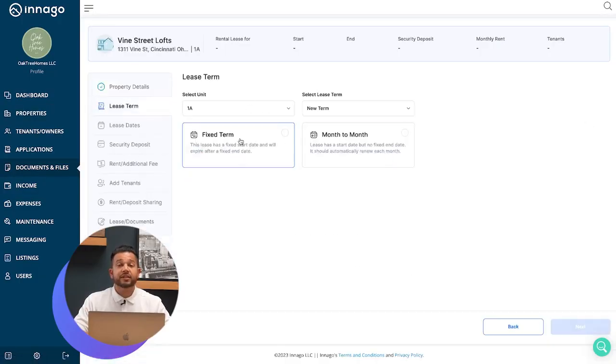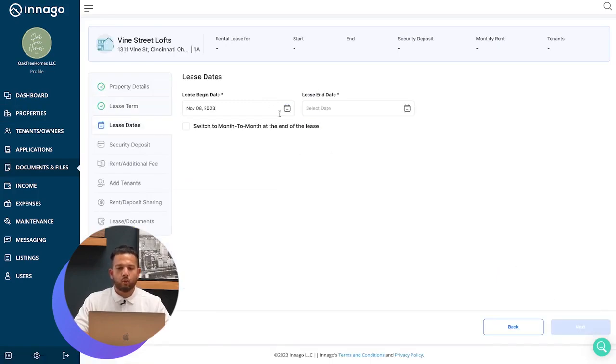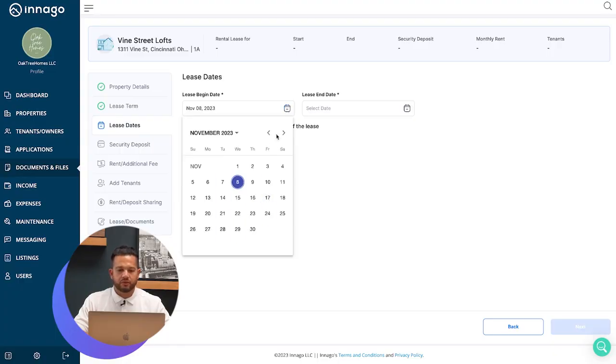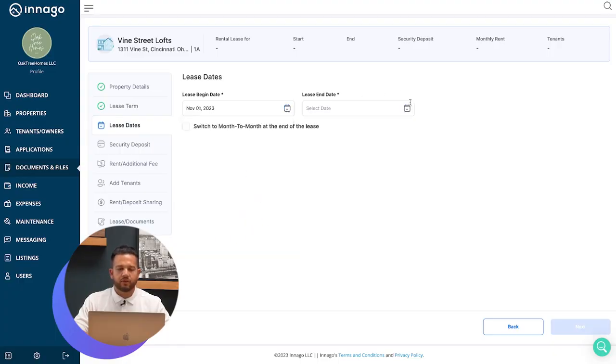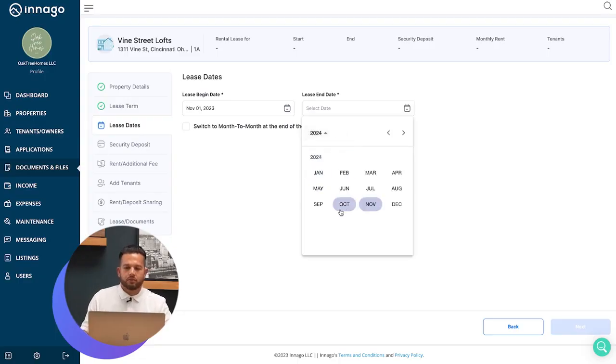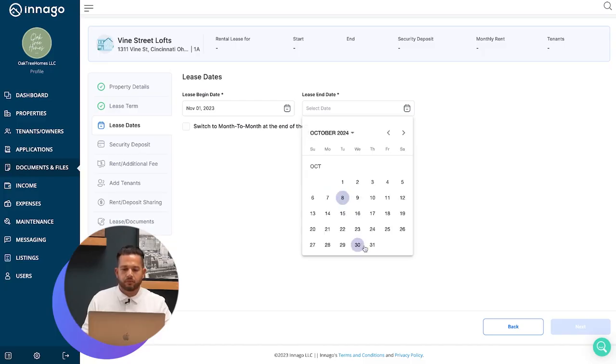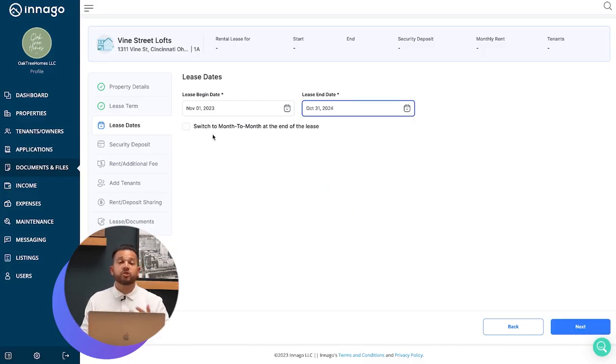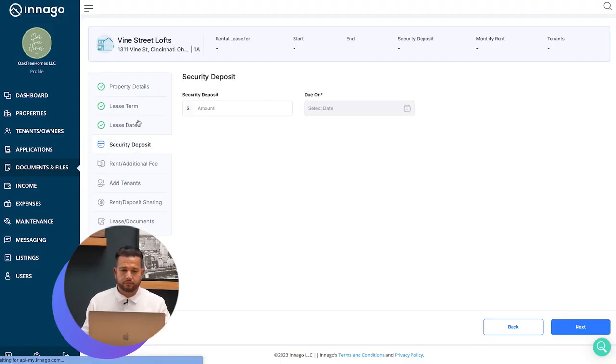All right, so we're going to say this lease is a fixed term. We'll go ahead and hit next. When does the lease start? We'll have it start on the first of the month, and then we'll have it end a year later. You can switch to month after. We're in Ohio, so that's something that's really common. But just check with your local laws and your lease on that.